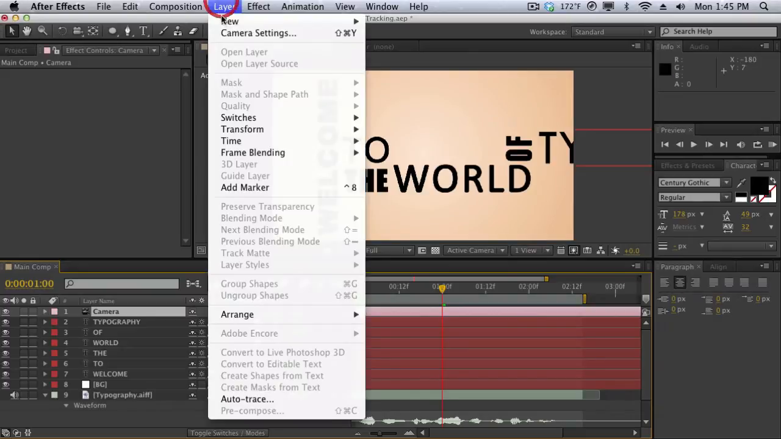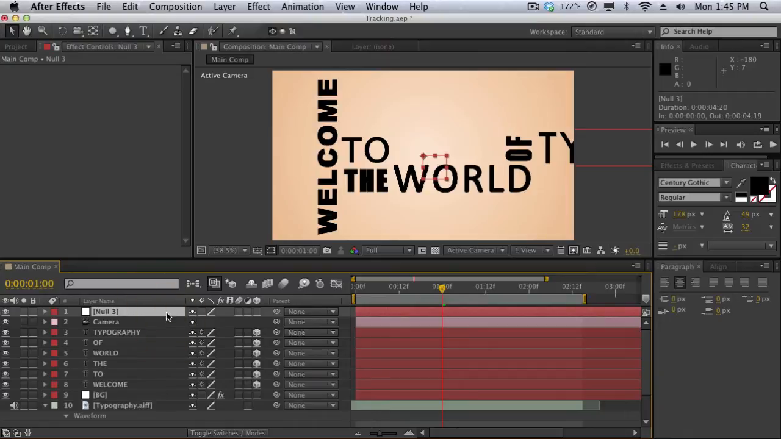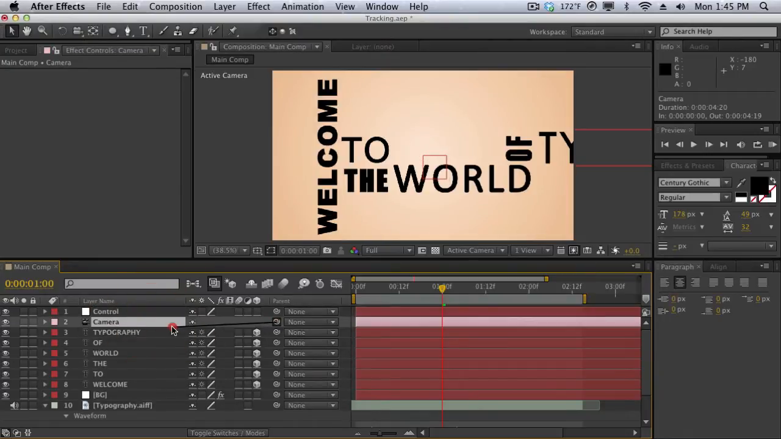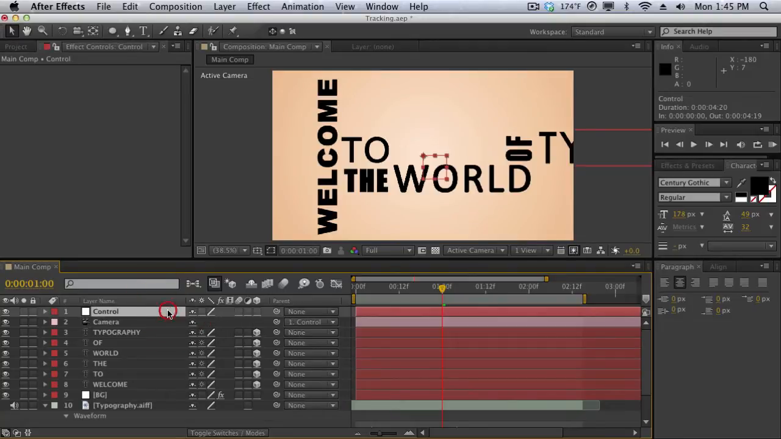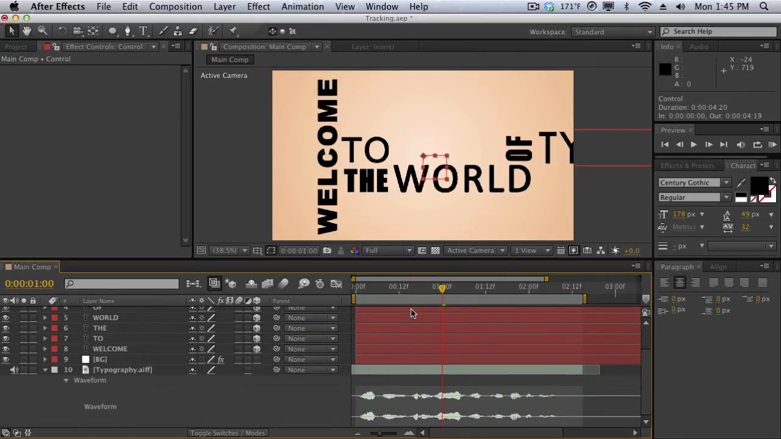And just for consistency's sake, I'm going to create a new null object. This is just going to be the control so that we can control our camera a little bit easier. So we'll parent the camera to our control null object. Now we're going to use the null to control everything about our camera. Now that we have that set up, let's go ahead and work on the synchronization of our audio.